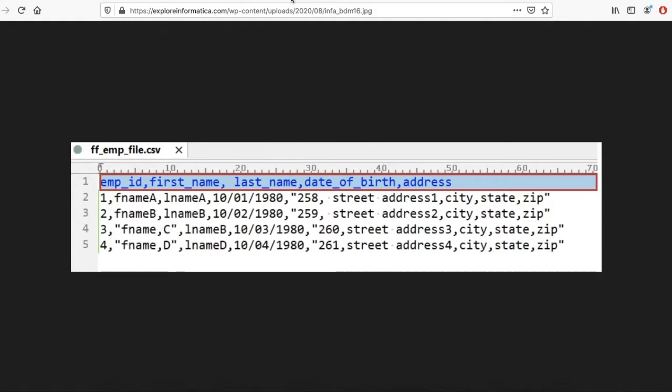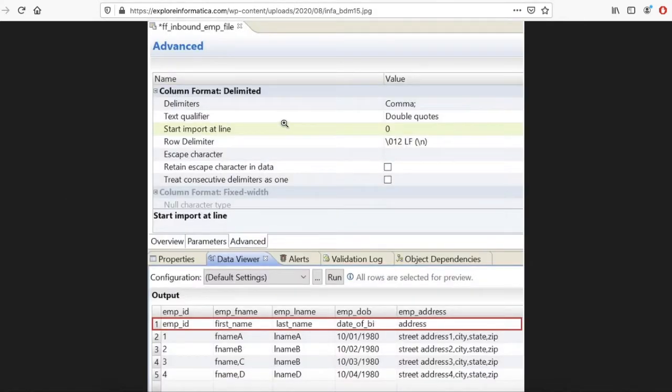By default, when you do the data viewer on the flat file object, you can see that Informatica will read the header record as well. As you see here, when I did the data view on top of that flat file object, I got the total file records including the header. Why? Because there is one property called Start import at line. By default it is zero at the Informatica flat file object level. Since it is zero, it is reading all the data from the flat file.